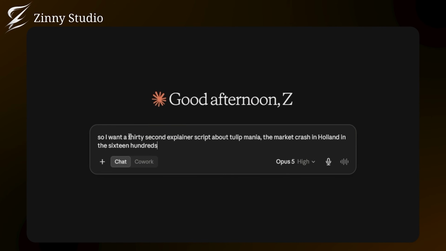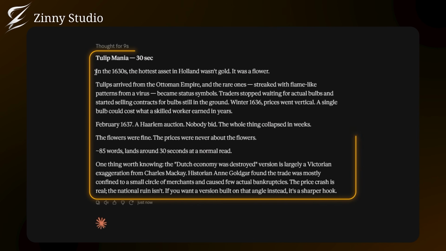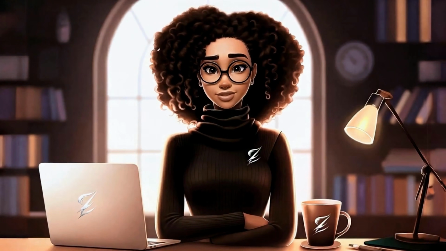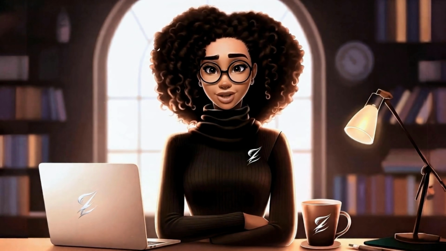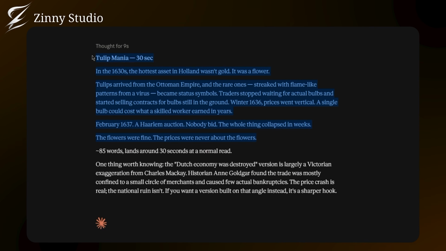Once you come into Claude, go ahead and type in exactly what you want. So for this one, I asked for a 30-second explainer script on Tulip Mania, the market crash in Holland in the 1600s. Drop that in and hit enter. And there's our script. Now read it back once before you move on. If a sentence is carrying 2 ideas, split it into 2, because one sentence is going to become one scene. So this is done, copy it from here and let's turn it into a voiceover.